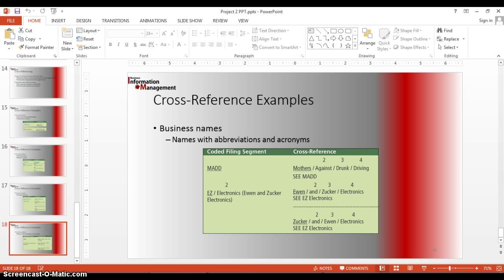We're going to code it accordingly, and then we're going to put C-MADD, and that will indicate the original location of that record. That sums up cross-references, and in another YouTube video, I will be explaining the homework.